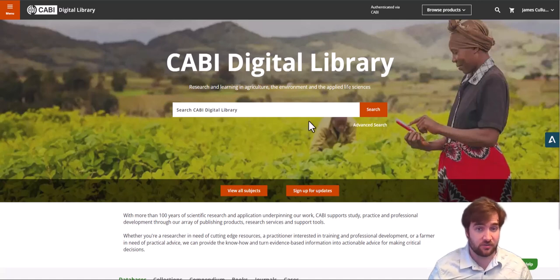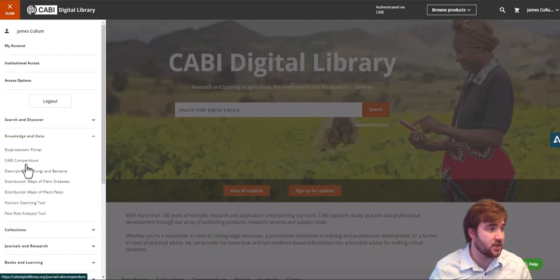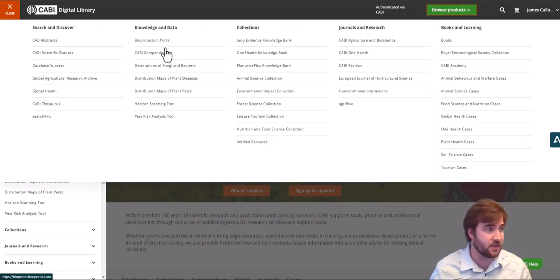So, to start us off, this is the CABI Digital Library. Here you can see all of our resources and products brought together in a single place. Depending on how familiar you are with the compendium, you may have used or seen the compendium channels when they were separate websites, but now the compendium is a single website in the CABI Digital Library. Now you can access the compendium using this menu here under Knowledge and Data, or alternatively by using the Browse Products button at the top there, which will take you through to CABI Compendium.